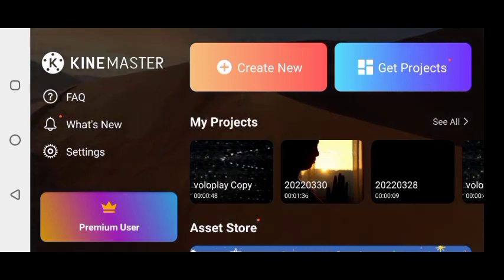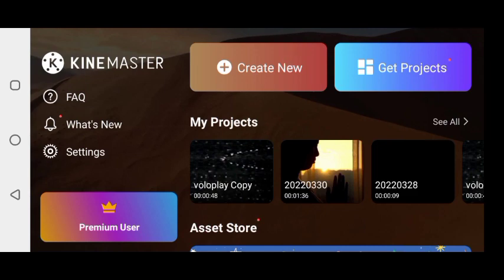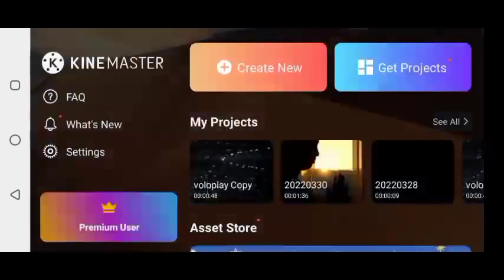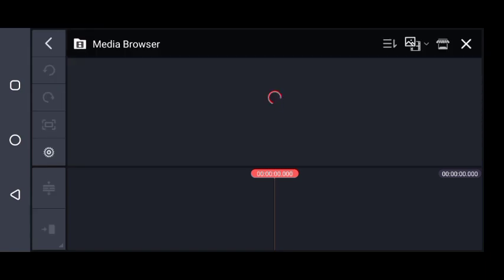Let's see. Alright, so since you have seen the video, let's start the project now. So create a project. We are using 16:9. Okay, so I'll start the project.